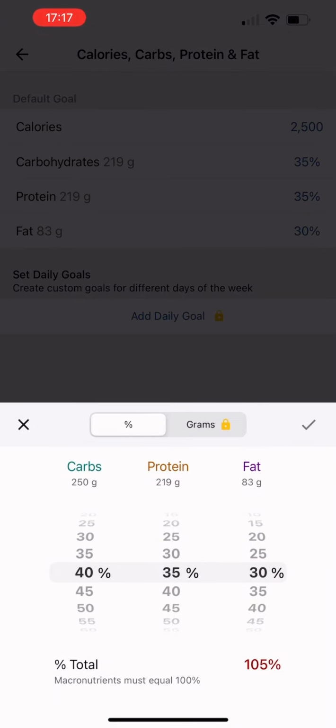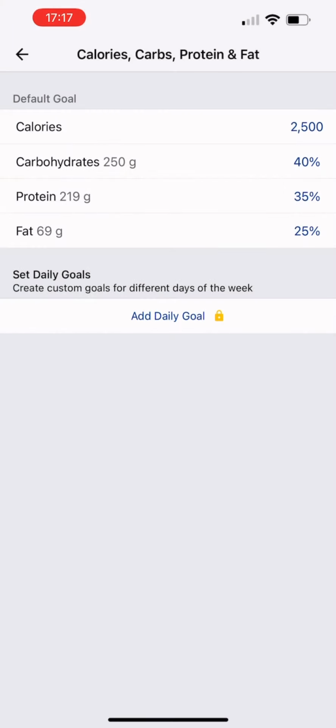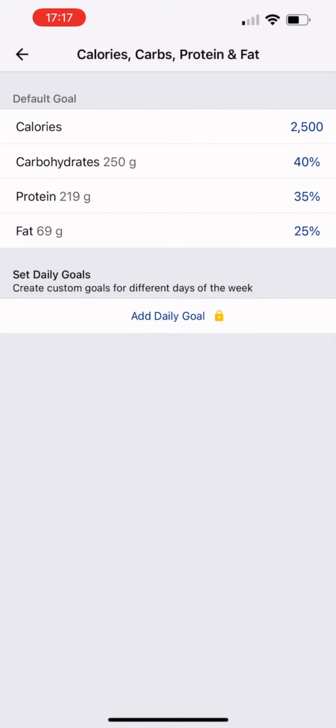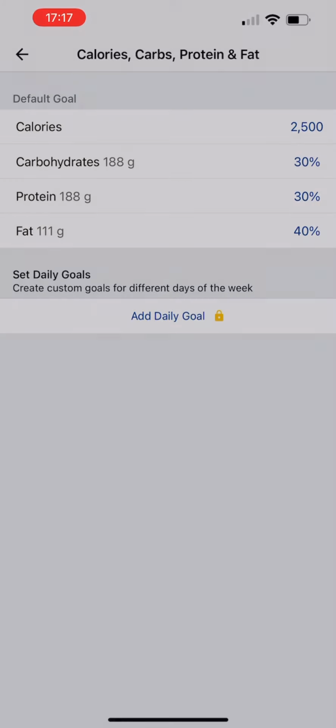So if you prefer a higher carb diet, you can go for 40% carbs there, for example, lower fat, 25%. And that should give you a nice kind of well-rounded higher carb diet. If you prefer a low carb diet and a higher fat diet, again, you can change it, manipulate it, whichever way you want. That's entirely personal preference. You always want the protein to be at a fairly high level, so around about 30-35%.